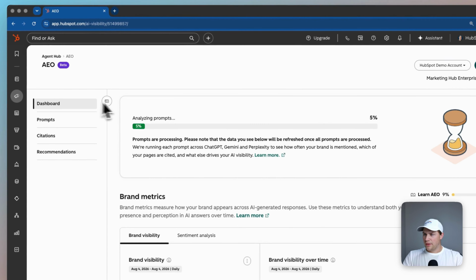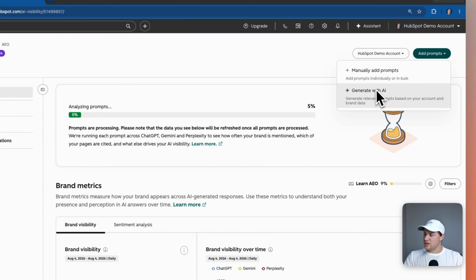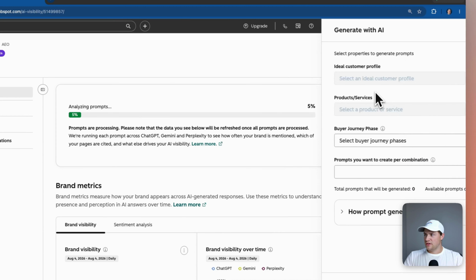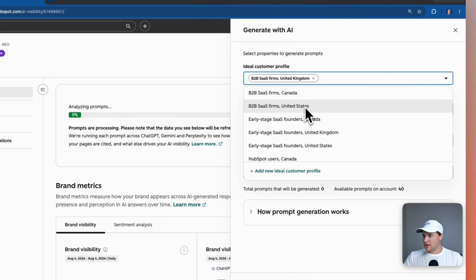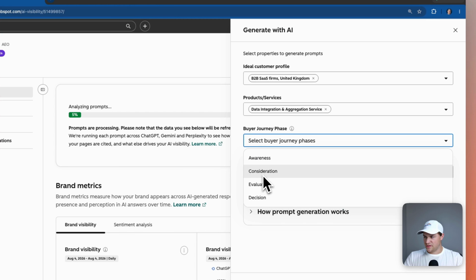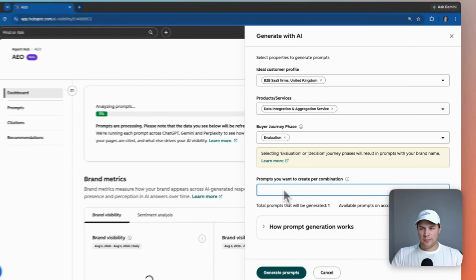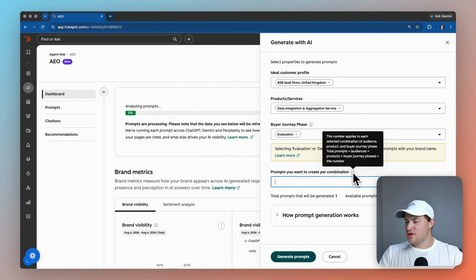So the only thing I'll mention about the AEO tool right now is this top button up here is where you can add prompts. You can use AI to generate prompts. So you can basically put in what your ICP is, what your products or services are, what buyer journey stage you want to consider for, let's say, evaluation, and then any sort of prompts you want to create per combination. So this is basically the number applies to each selected combination of audience, product, and buyer journey.